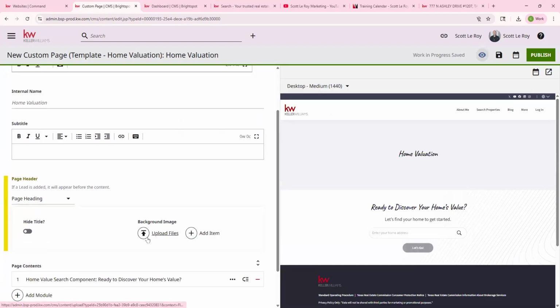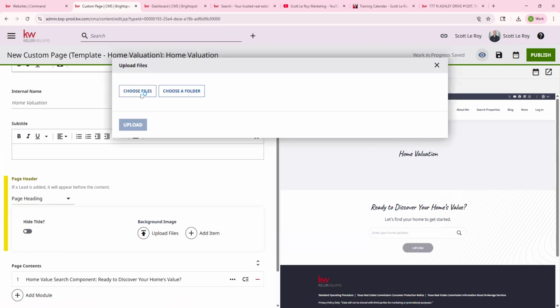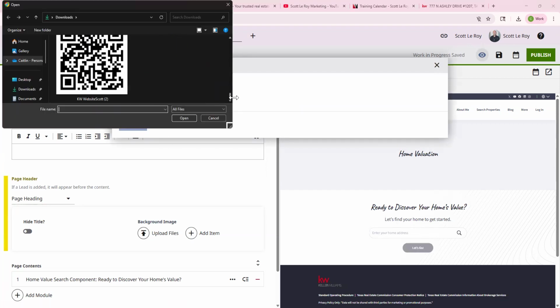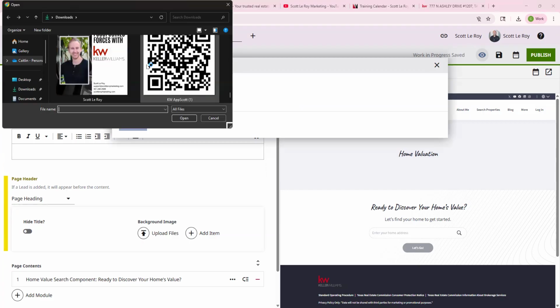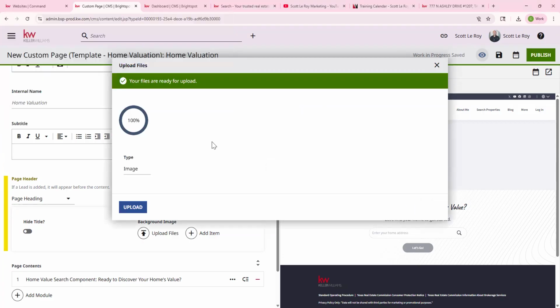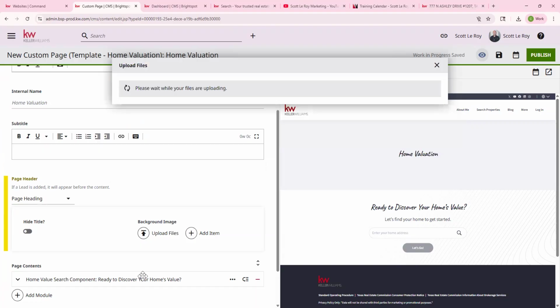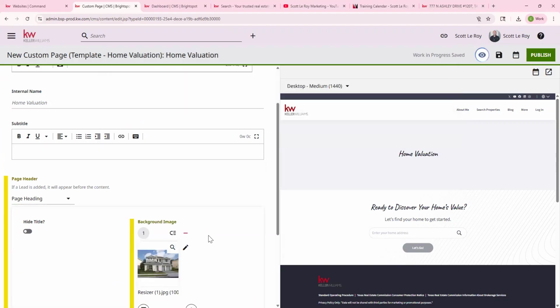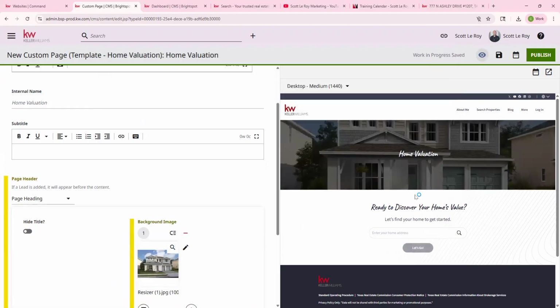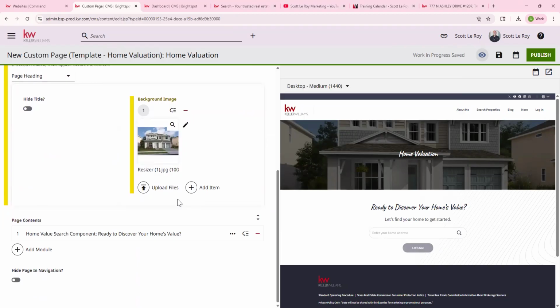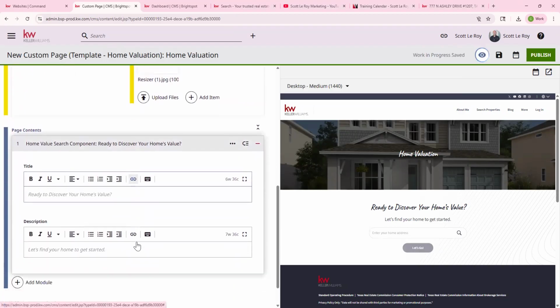You can add a photo behind it. Maybe you want to pull in a house photo or something else. You can go ahead and hit that upload, choose file. Let's go ahead and just pull a random house that I have on my computer. Maybe not the best photo for the specific page, but I'm going to leave it for now just so we have something there. Moving down to the home value section.